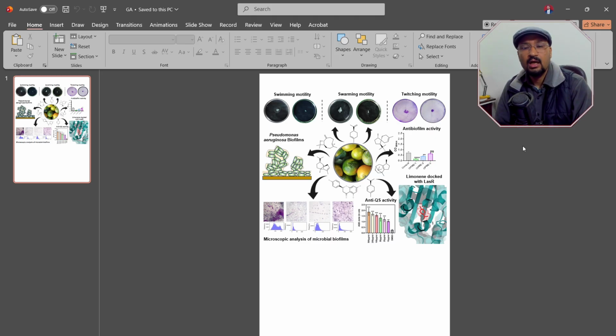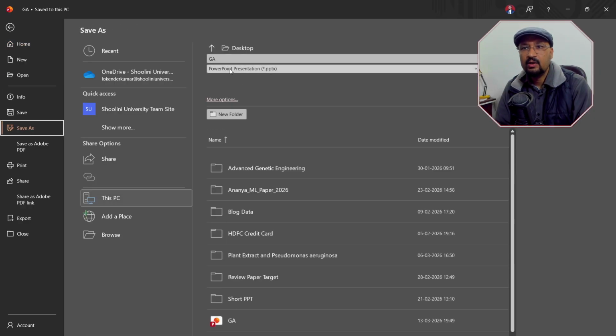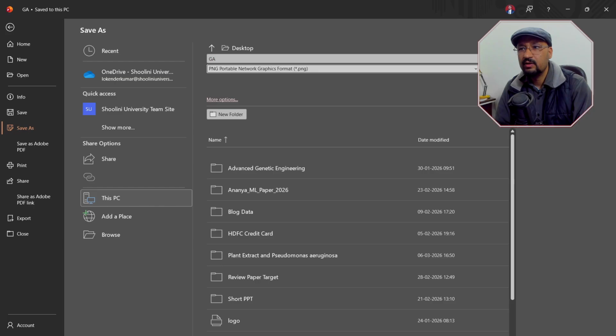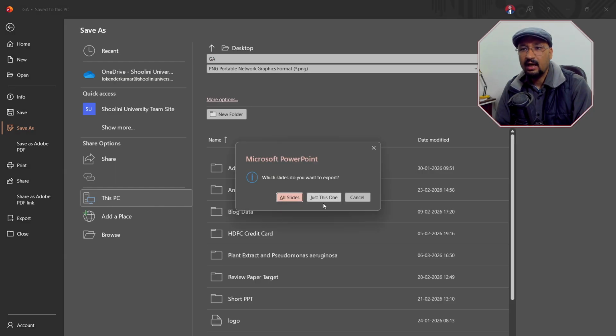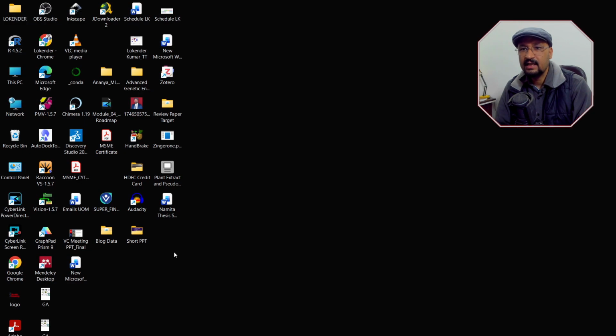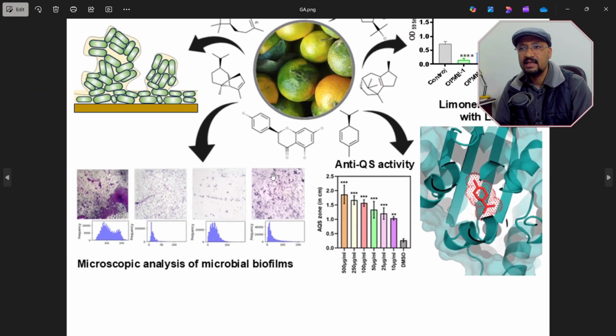One way to get the PNG image, which obviously will be low quality, is what most of us do: we go to File, then Save As, then to the section where it is written PowerPoint presentation. We click on the drop down menu, and you have a lot of options over here. Then we select PNG directly, right? I'll just click save, and it got saved. Now if I go back to the desktop, I'll see the PNG image over here. If I click, you will see it's a decent image.